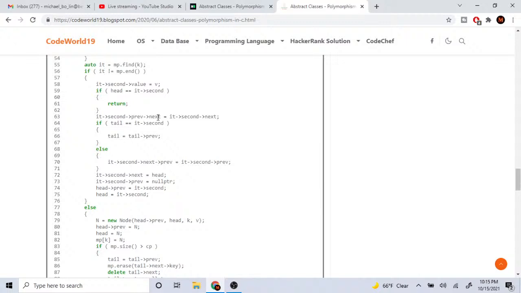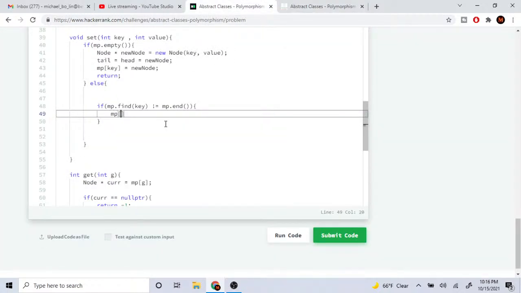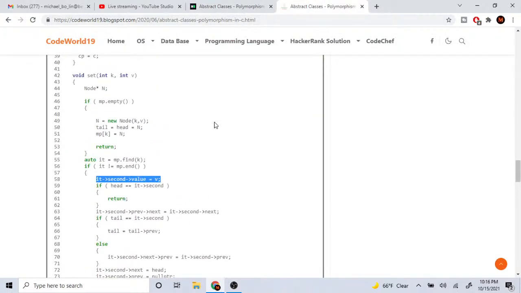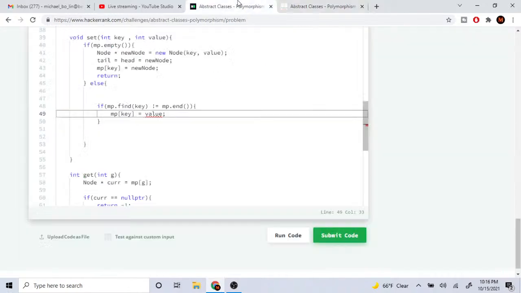Okay, I don't understand. Okay, we find this, then we set the second one to equal to the value. Oh, this is just setting the pair. This is like saying map at key is going to equal to value. Wait, what is value? What is V? What the hell is V? It at second. Oh my god.